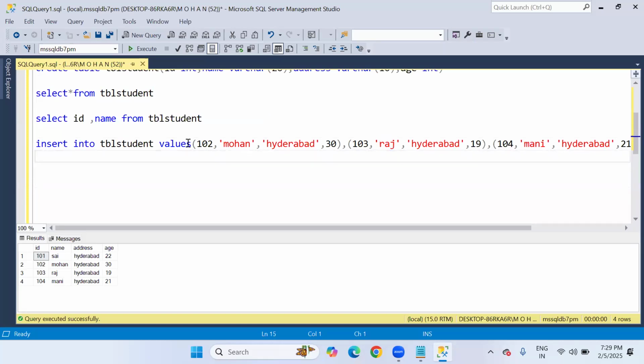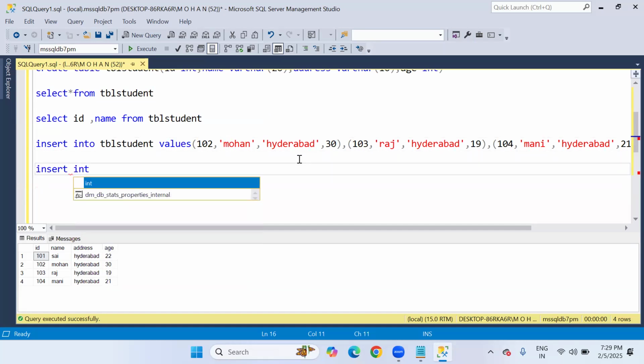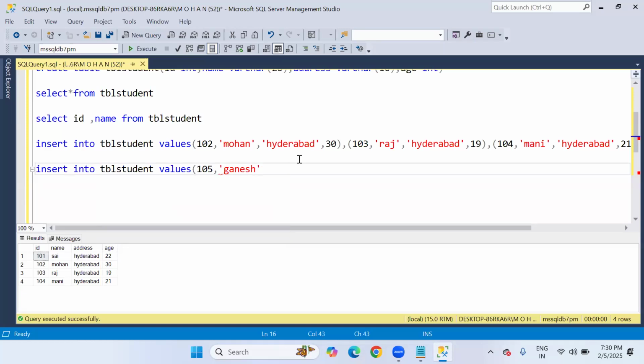Suppose, sir, we are giving values all according to the table requirement. The table is expecting 4 column values. Each record contains 4 column values: ID, name, address, age. Suppose sometimes I don't want to insert all the values. I'm giving TBL student values, and now I'm trying to insert record 105. I'm inserting the person named Ganesh, and the address I don't want to give. Suppose age, I'm giving Ganesh age is 17.